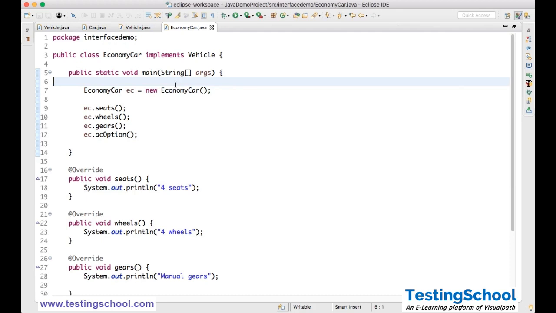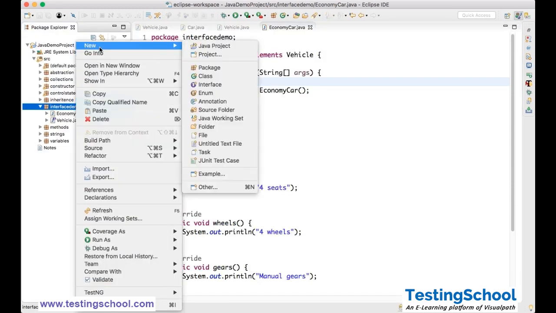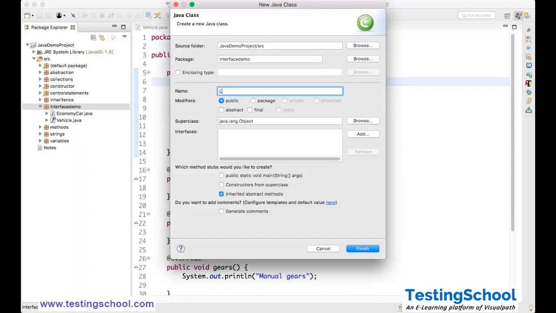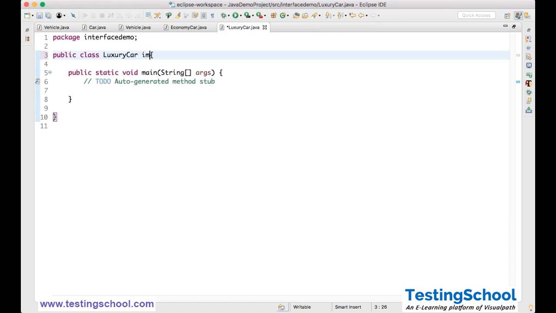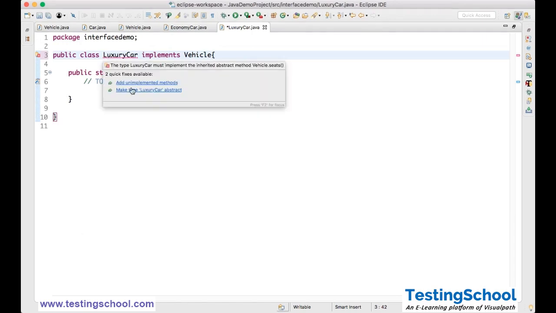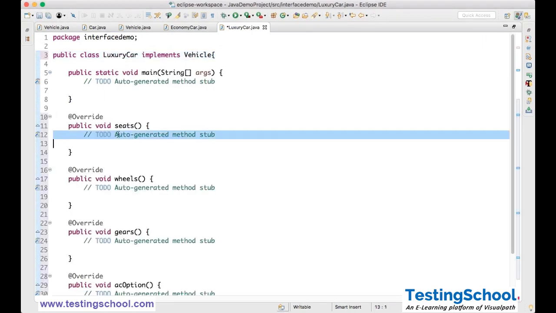So if it is an interface, you need to implement all the methods which are there in the interface. You will not miss anything. It's a kind of contract: when you are building a car, you need to follow the contract which is there in the vehicle. In the same way, tomorrow if I am building another car, a luxury car, in the luxury car also I'll implement Vehicle. So obviously it will ask me to add unimplemented methods.